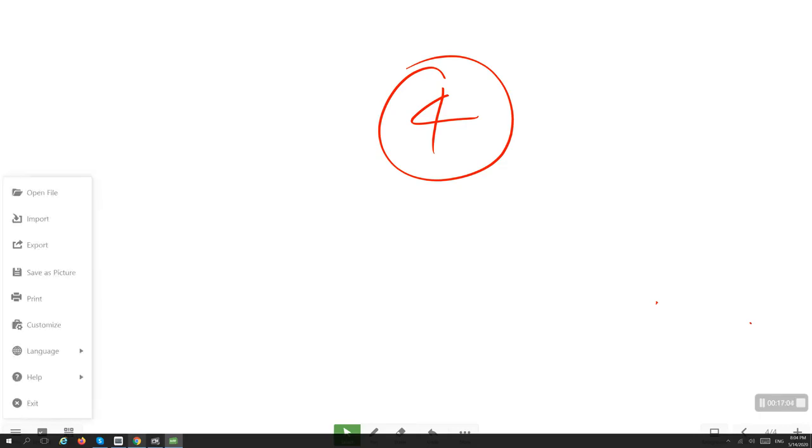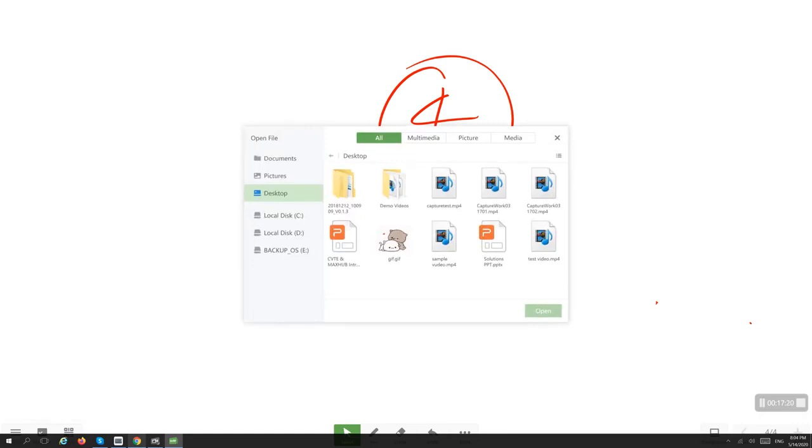I'm just clicking on the menu option. Here I can see multiple options like import, export, save as picture, print and all. Let's explore one by one. Right now I'm clicking on the open file.